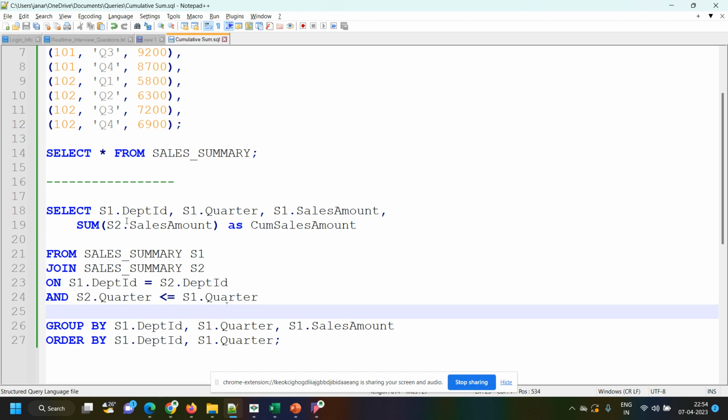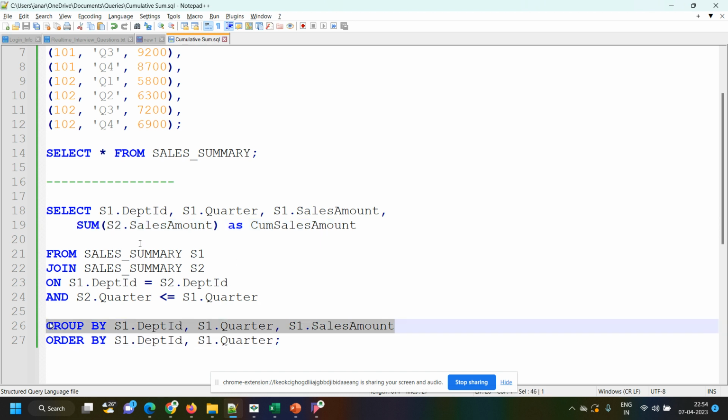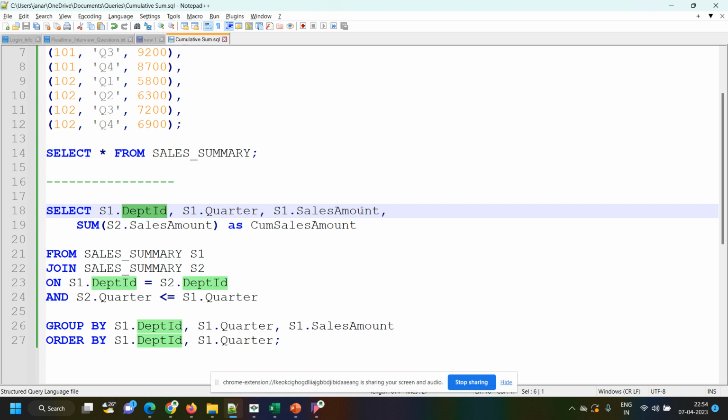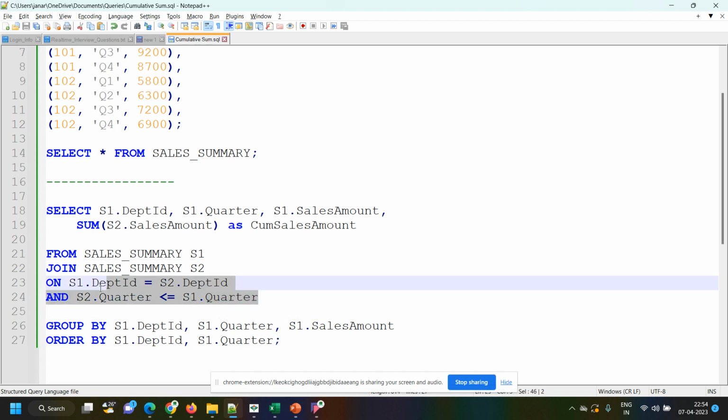If I want to calculate sum, which is an aggregate function, then I have to mention the group by clause. I am grouping by department ID, quarter and sales amount. And if I want to see the data in some order, like department wise and then quarter wise, that's why I'm using the order by clause, order by department ID and quarter. Now, how is this condition calculating the cumulative sales amount?